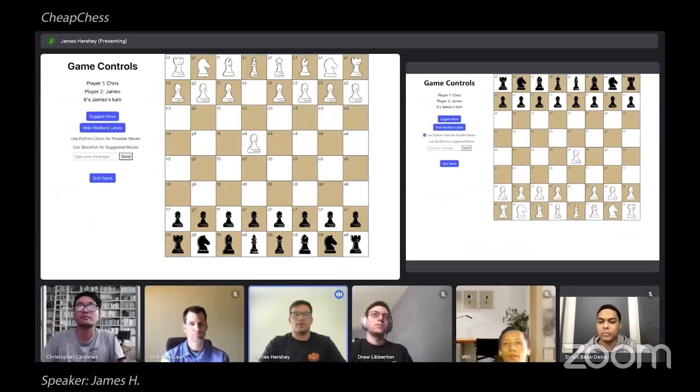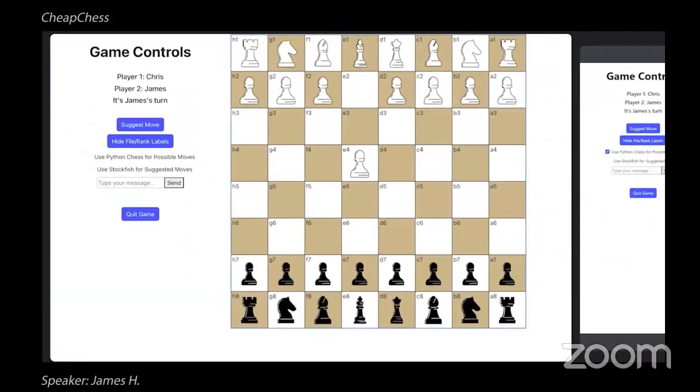So Chris went ahead and made his first move, e2 to e4, and now that it's my turn, as a new chess player, I'd like to check out some of the functionality of the different options that might be provided for possible moves and maybe some recommendations too. So using OpenAI ChatGPT, I'm going to go ahead and suggest a move and see what it recommends.